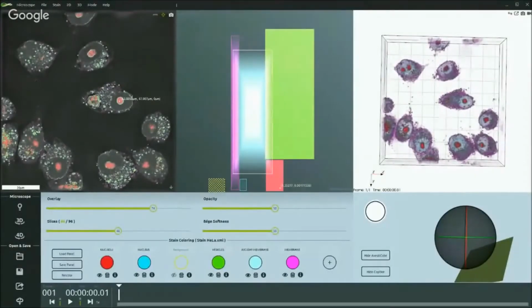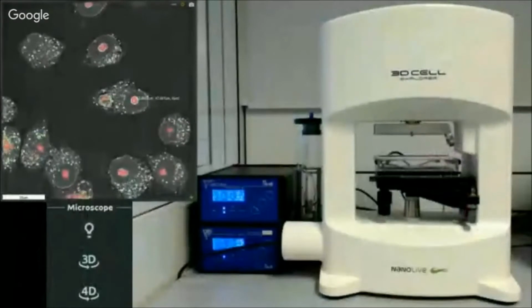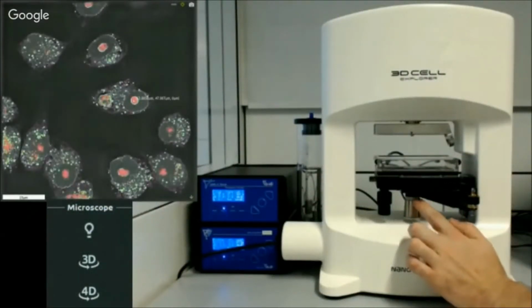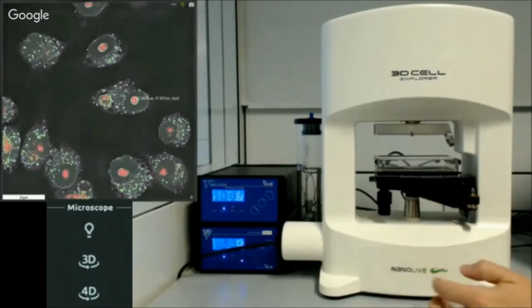Okay, so we have this objective here at the bottom of the stage, which is the only objective that we have, and it's a 60x magnification. It was chosen like so because it's a good compromise between magnification and dimension of the field of view, and also offers a very good resolution. It's part of the instrument and cannot be changed.